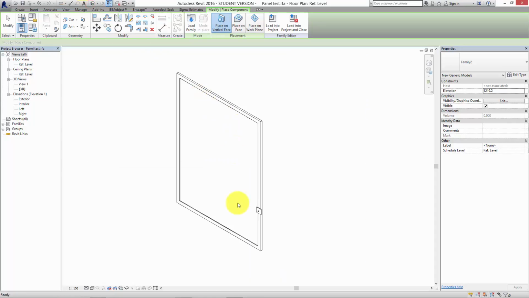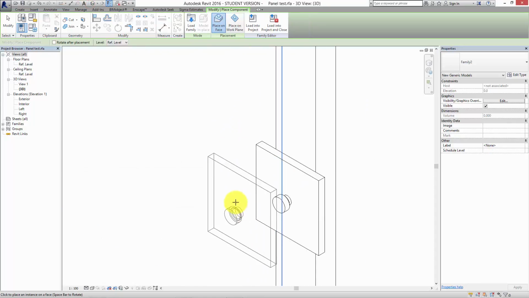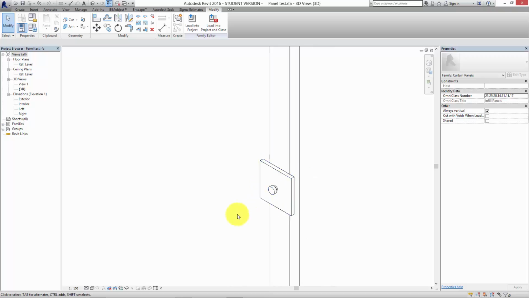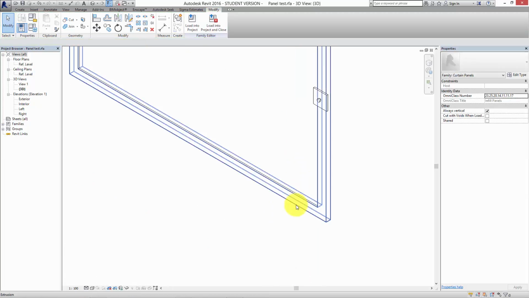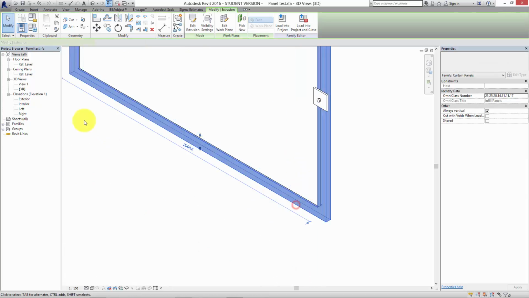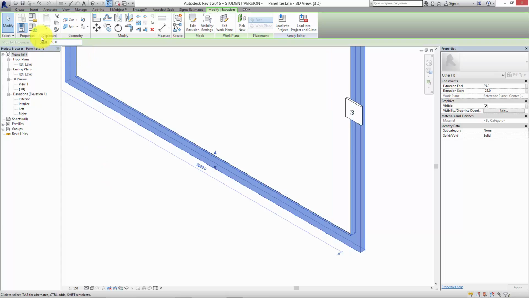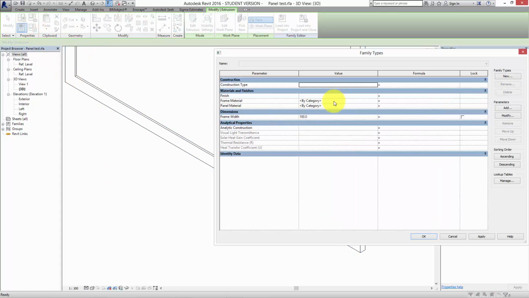Let's see what that looks like. Okay, so that was a little bit... maybe we need to design that a little bit better next time, but we won't worry about it. Tell you what we'll do. We'll just increase the width of the frame. Increase the width of the frames to do it. So just select that. Change the frame width to 250.